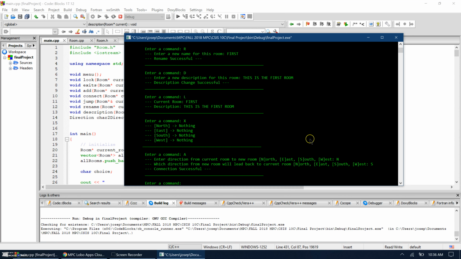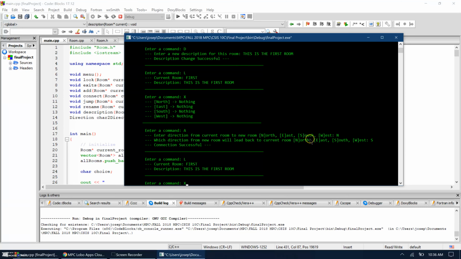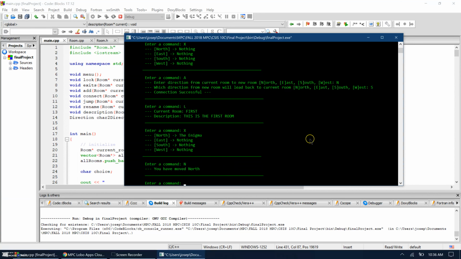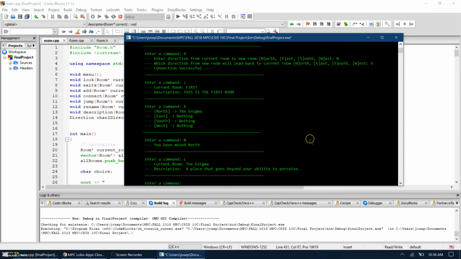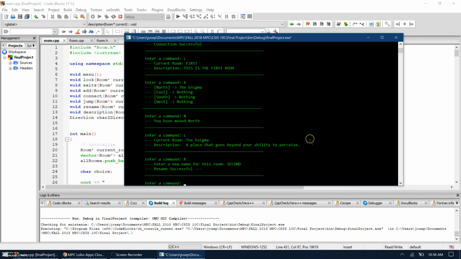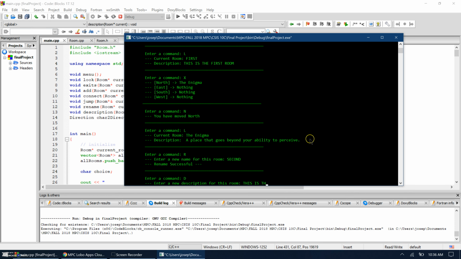So now we do have that new room. We're still in the first room, but we do have a new direction. North is the Enigma. We go north, we look, and it's the Enigma, a place that goes beyond your ability to perceive. So again, I can go ahead and rename this room to whatever I like. I'm going to go ahead and call it second for ease, and change the description: this is the second room.